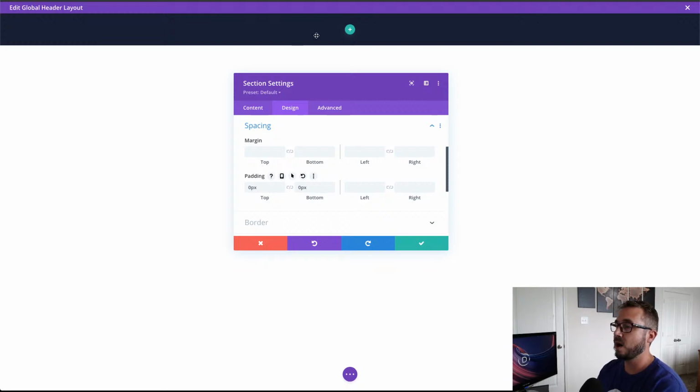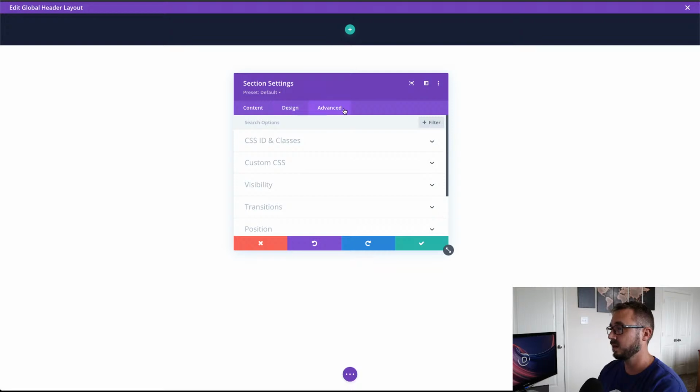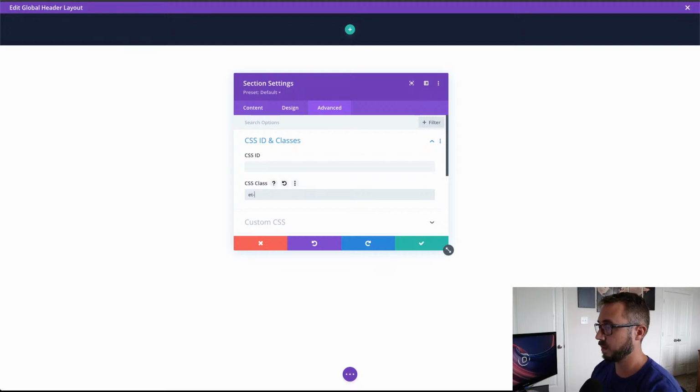And so in order to target that in my code later on, I need to go to my Advanced tab and add a CSS class. I'm going to just call it ET push menu. All right. And then once that's done, we are going to add some custom CSS.